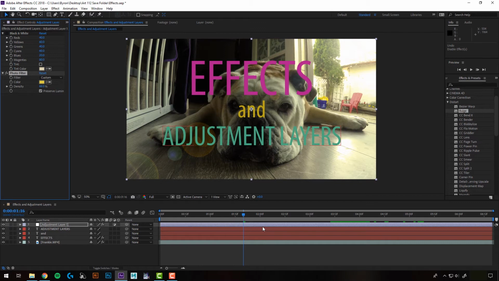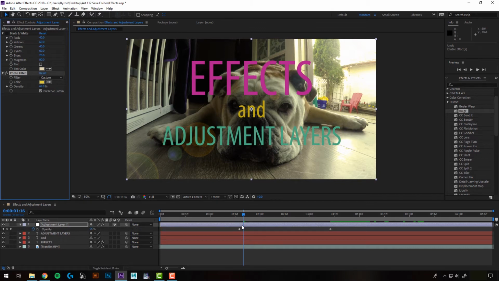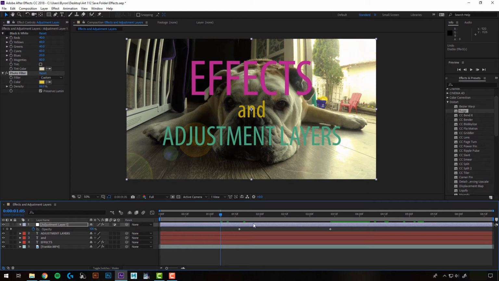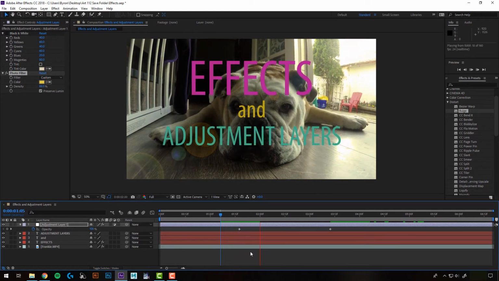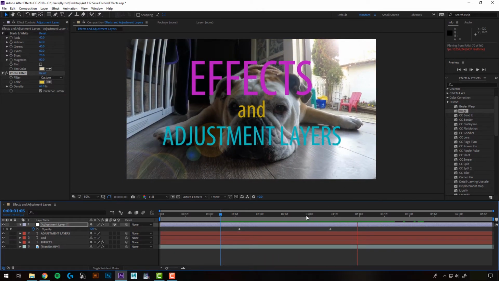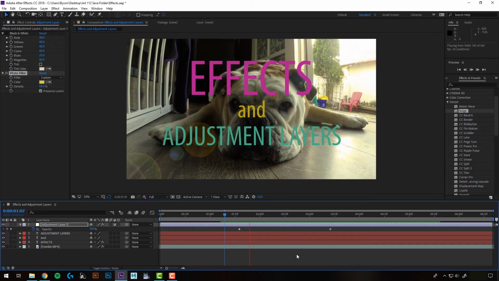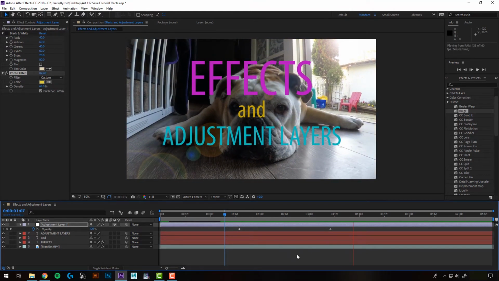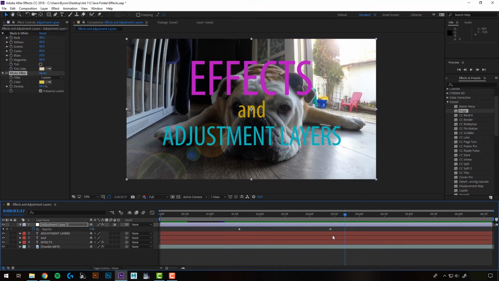And since we already have our keys on our adjustment layer from when we were having it go from black and white to color, those keys are also going to affect our photo filter since it's on the overall layer. So if I play through it, it's not playing in real time right now since it has to load, but I'll just go back here. So it's going to go from that yellow tint and just go slowly back to normal over time.